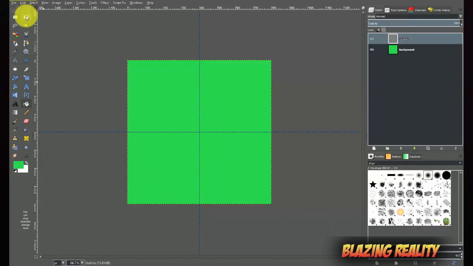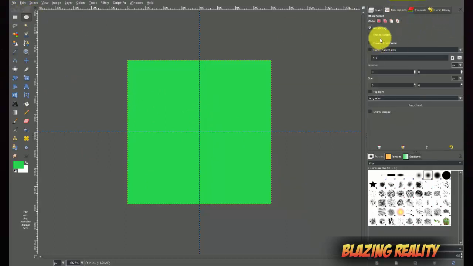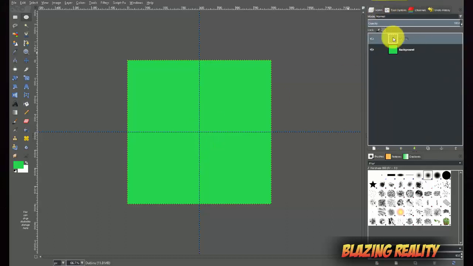And now we're going to select the ellipse select tool. I'm going to go onto our tool options and make sure it's expanding from center and make sure it's fixed. So now we're going to aim our cursor in the middle of this layer, and make sure you have the outline layer selected, or whatever you have called that layer.